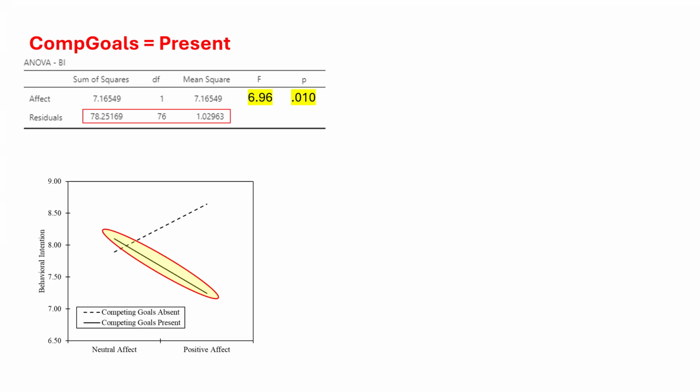We can go and compare these results to our plot and say, okay, well, we predicted that the relationship between affect and behavioral intention would be negative when competing goals were present, right? And we can see that that effect is significant right there. Where competing goals are present, the effect of affect on behavioral intentions is significant, 6.96. And I say that it's a negative effect because the line is going down as I go from neutral to positive affect. And I can see that it's reducing. I can just look at that on the plot. I can see that the means are going down.